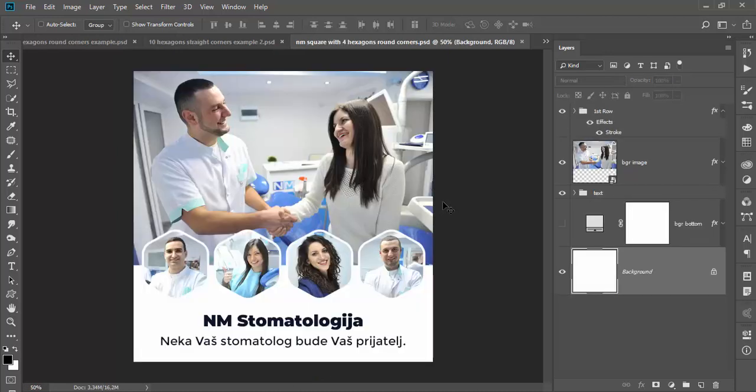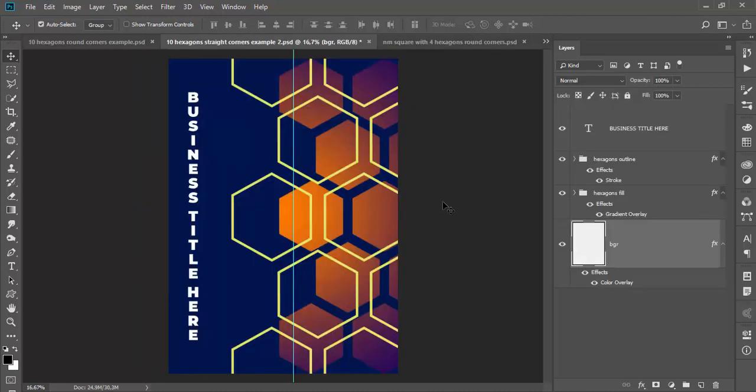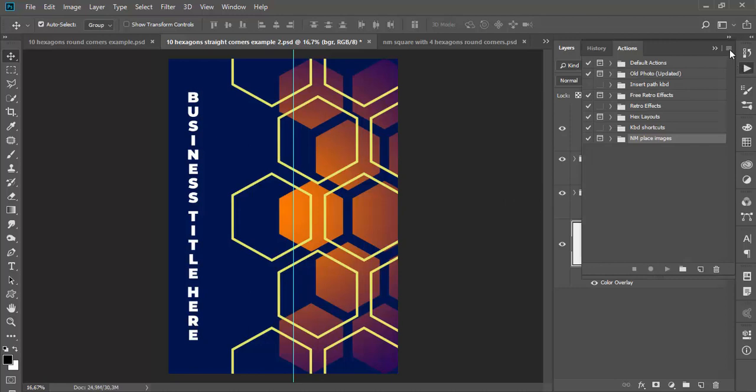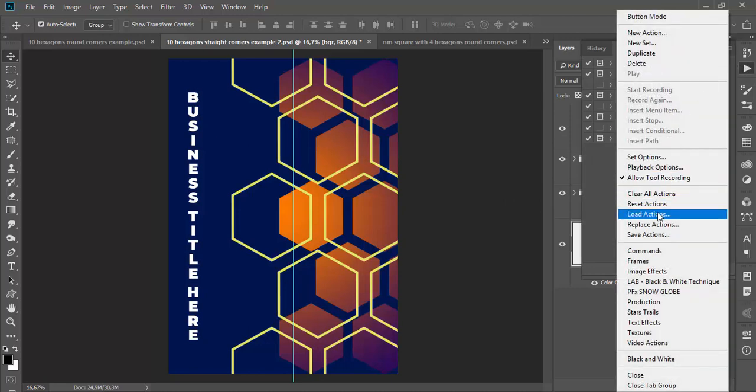in case you plan to use hexagon shapes to clip images, text, graphics, to simply blend hexagon shapes or to arrange hexagons with layer effects applied. Let's start with actions which you can load from the Actions panel menu, Load Actions.